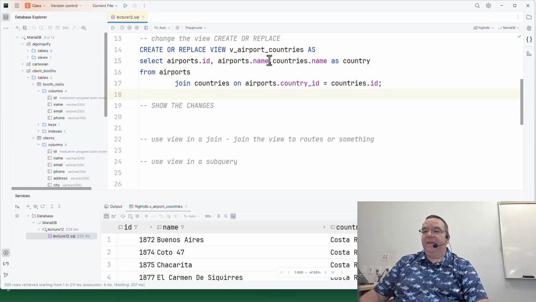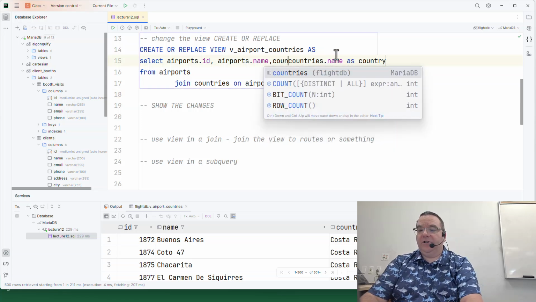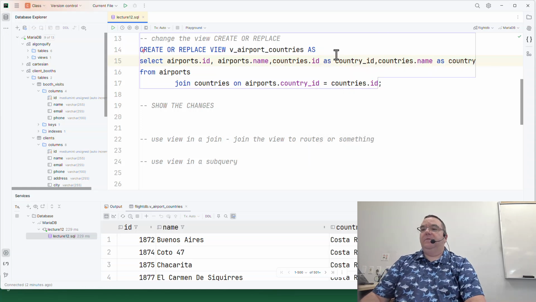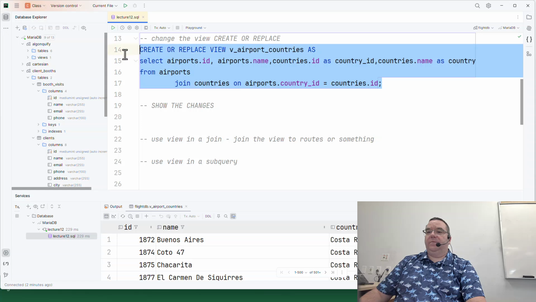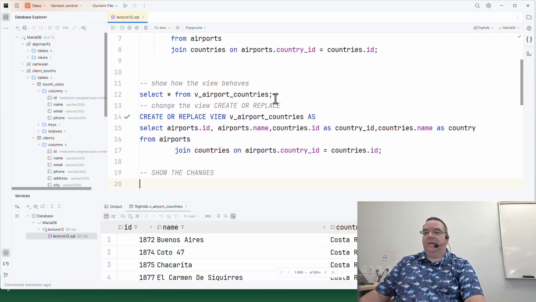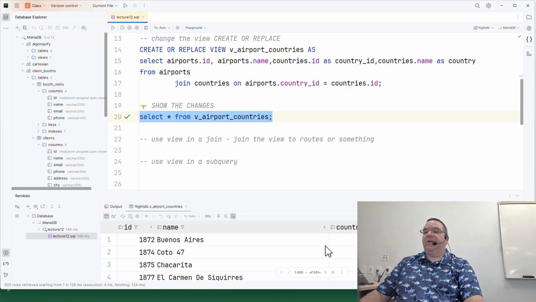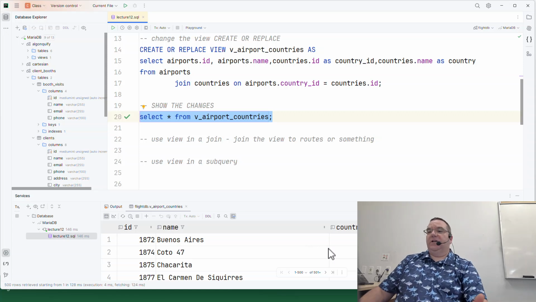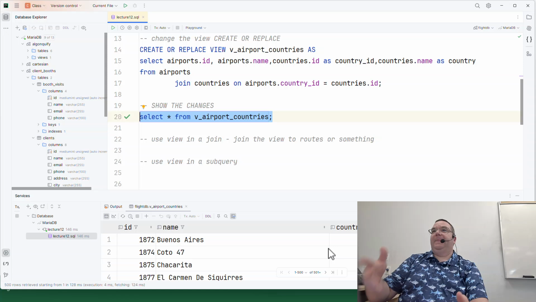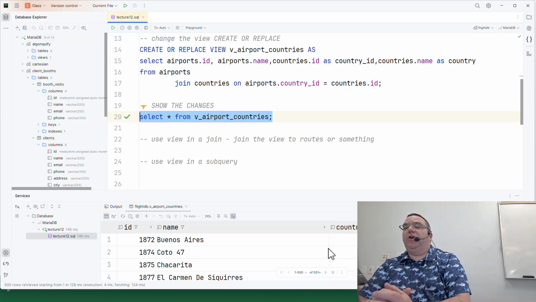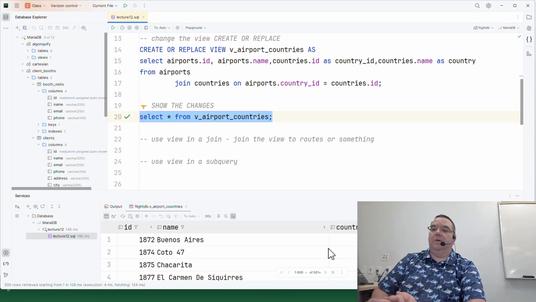So I could, in theory, add countries.id as country ID, and I'm going to run this. It didn't complain, and now I am going to grab this because I'm lazy and I don't want to type it again. Now I've got my country ID. So I changed my view, kept the same name, added a new column to it because I realized I needed the other column for whatever reason.